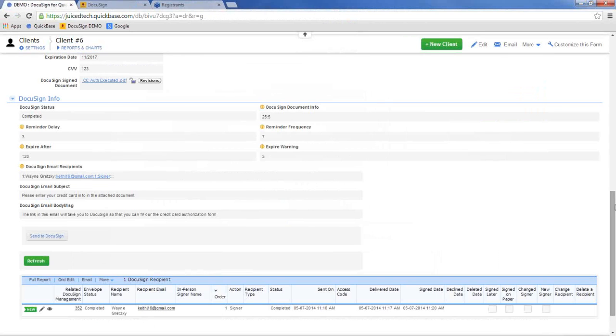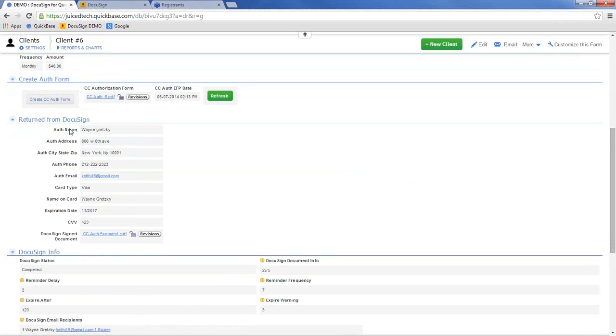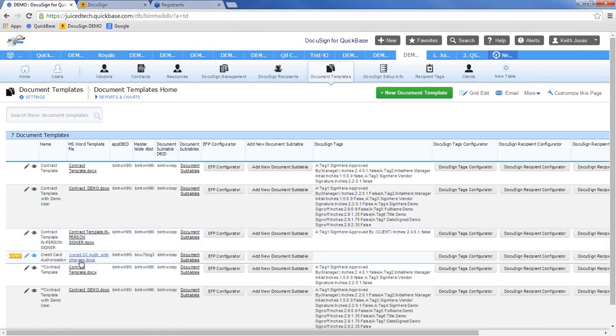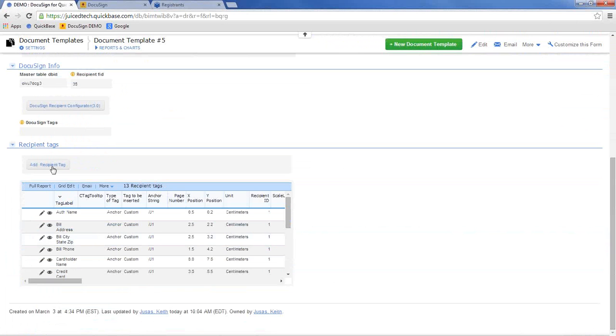Okay, so one of the things you might be wondering, I'm going to show you quickly, is, how do you map these out so that we know what fields should go where? We have a separate table attached to our document templates table. Here's our template that we're using in this process. We call it our tags table. All of those individual boxes in DocuSign are considered tags.